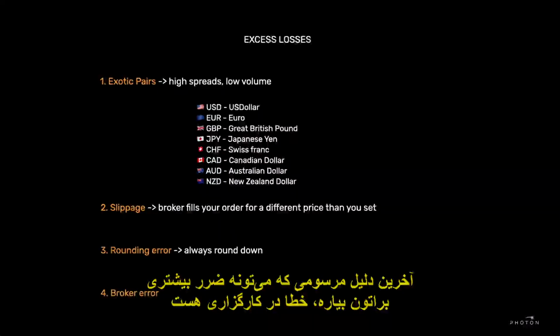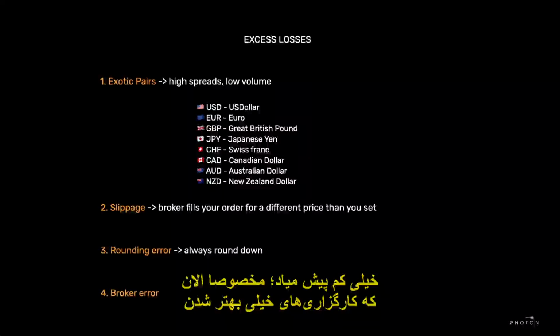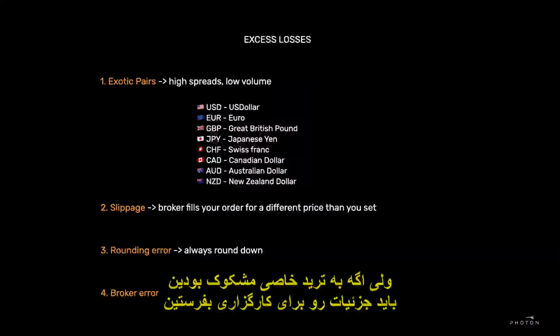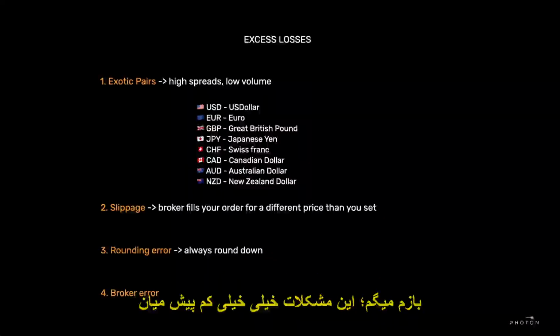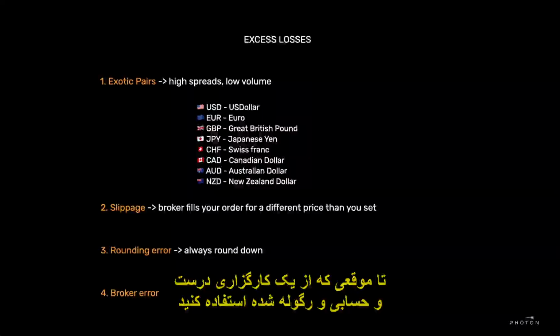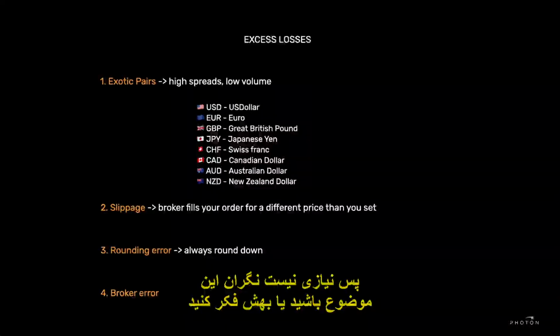And the final common cause of excess losses can be broker error. This is when you're triggered out for a loss when you should not have been. It's rare, especially nowadays. Brokers are pretty good on this stuff. But if you are skeptical about a certain trade, then you should contact your broker with the details. If it is an error on their side, they will often refund your loss. But again, this is very, very rare. As long as you are using a reputable and regulated broker, it's extremely unlikely that this will ever happen. So it's not something you need to spend any time being concerned or worried about.